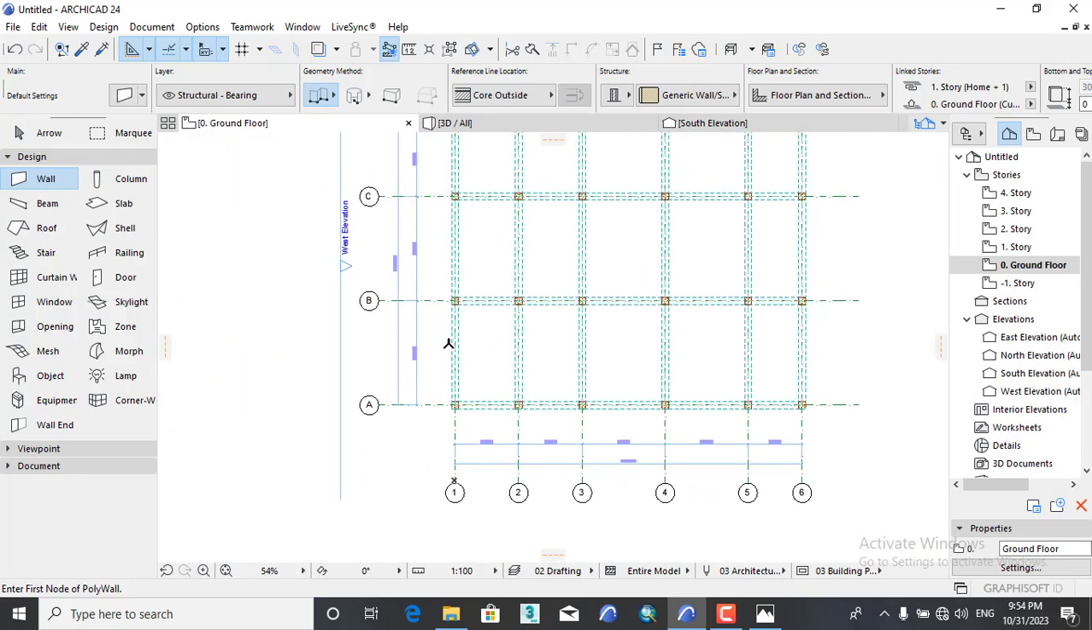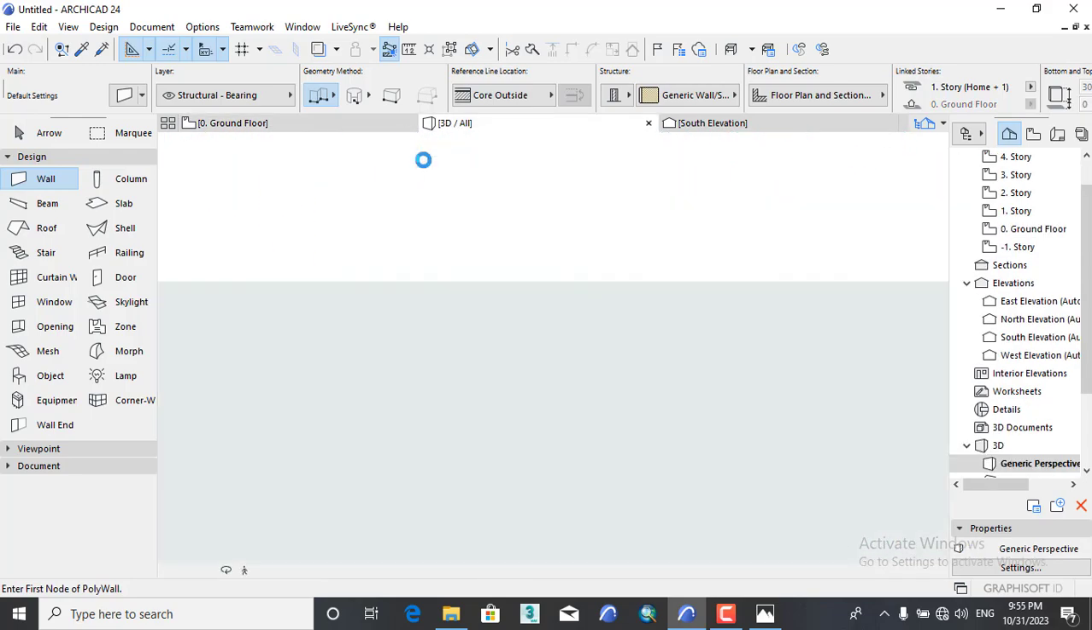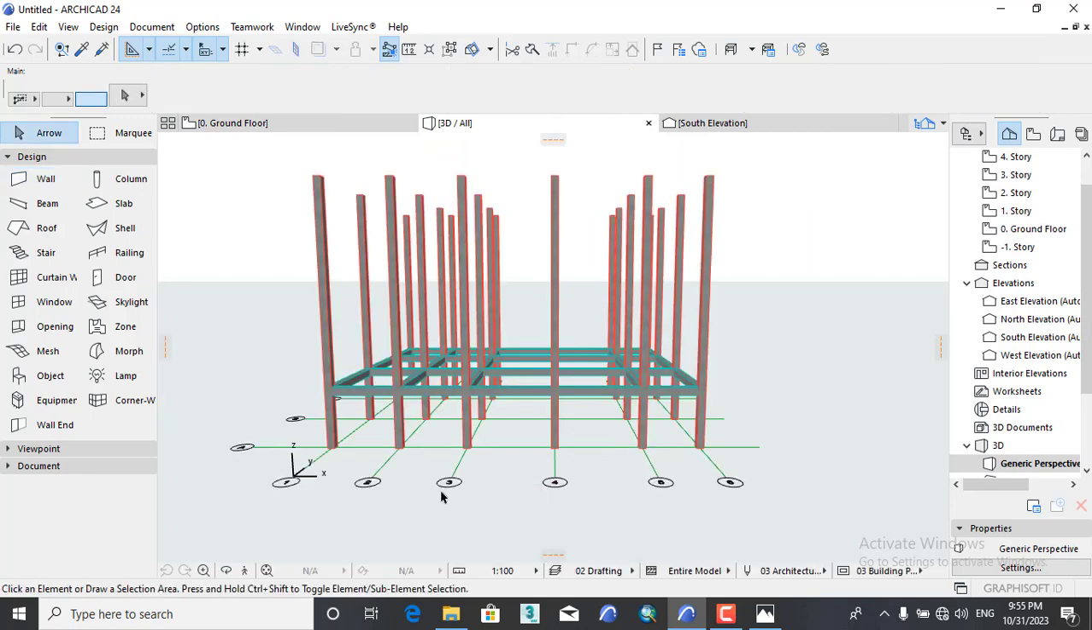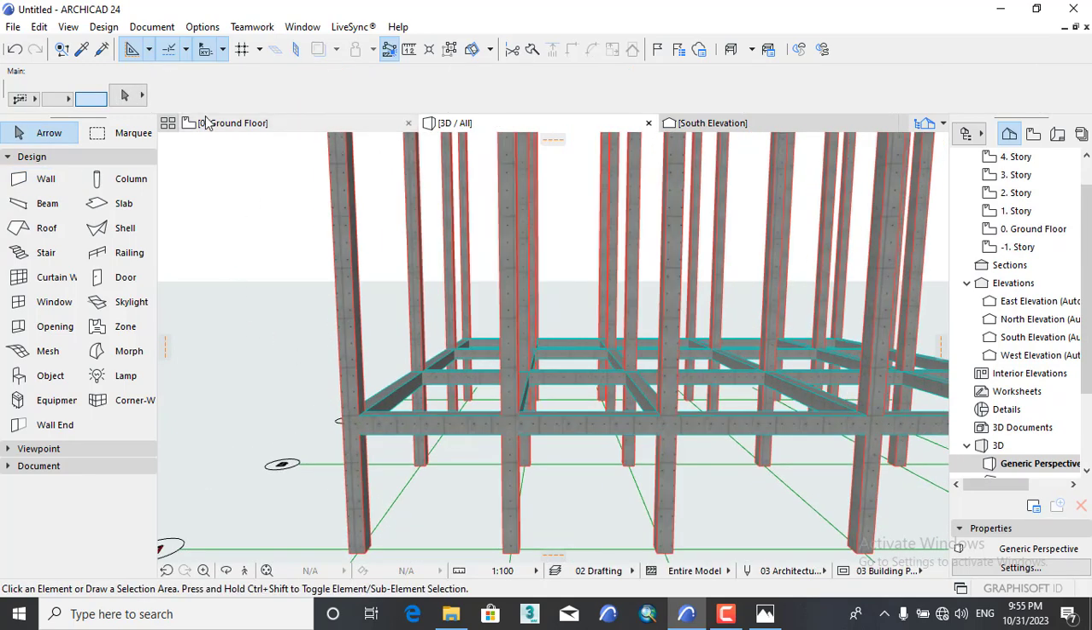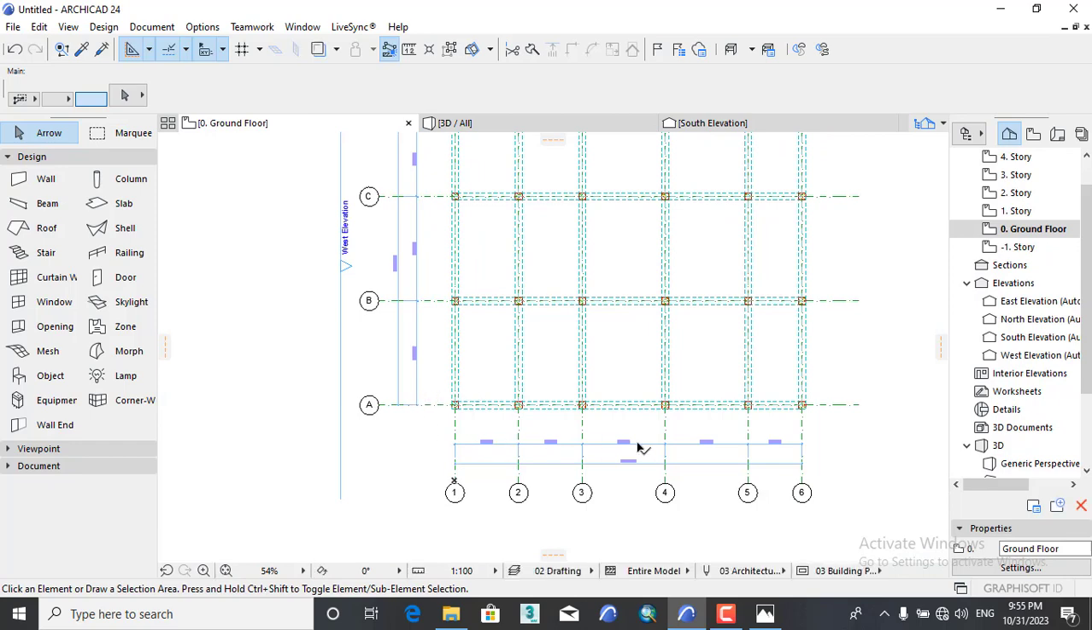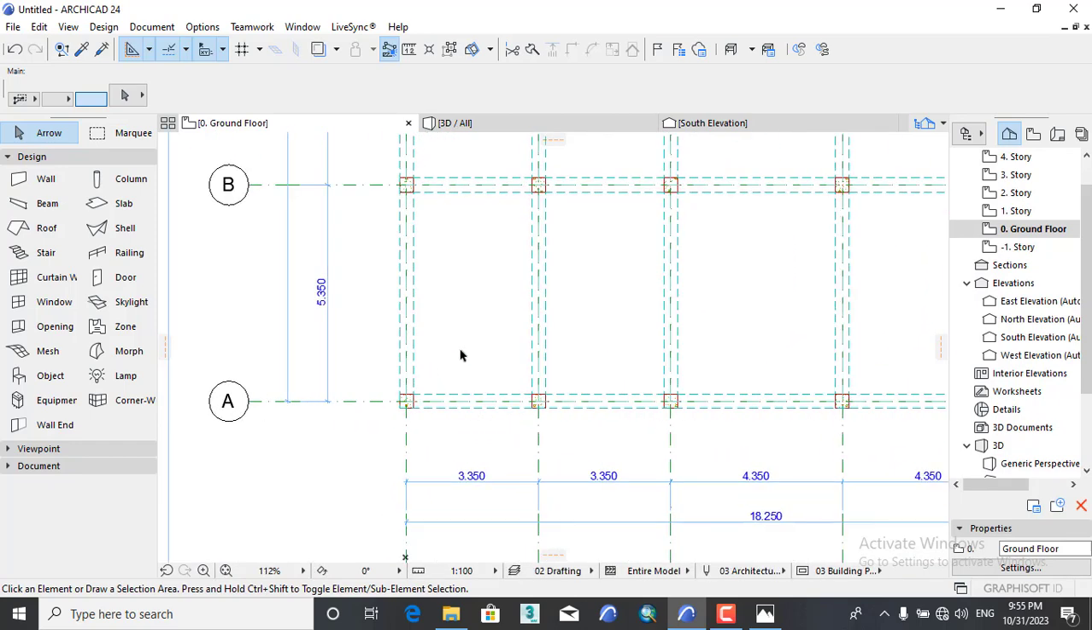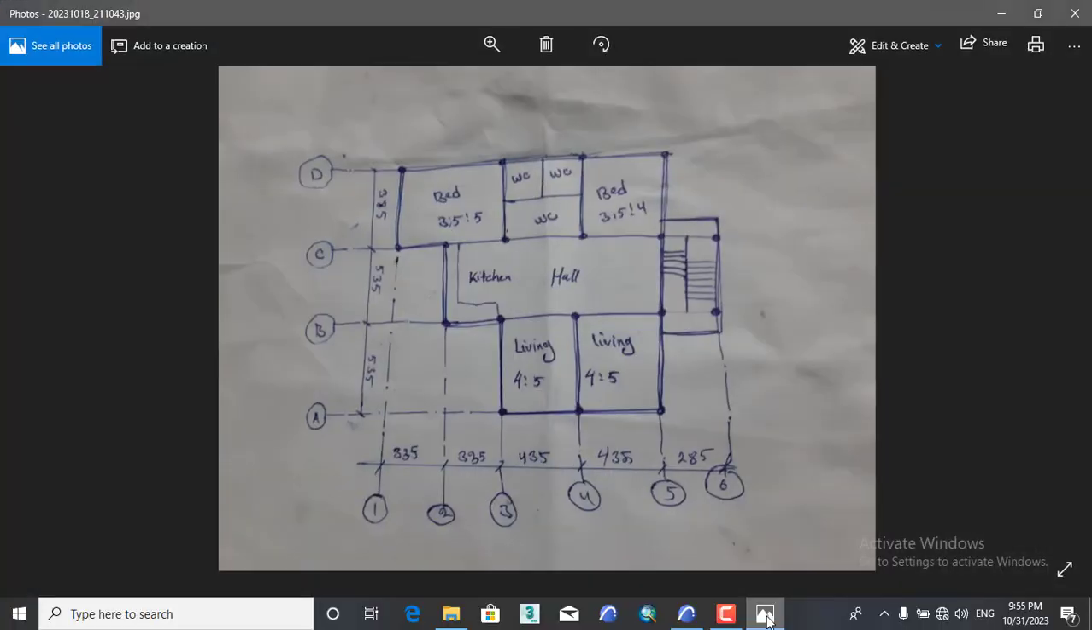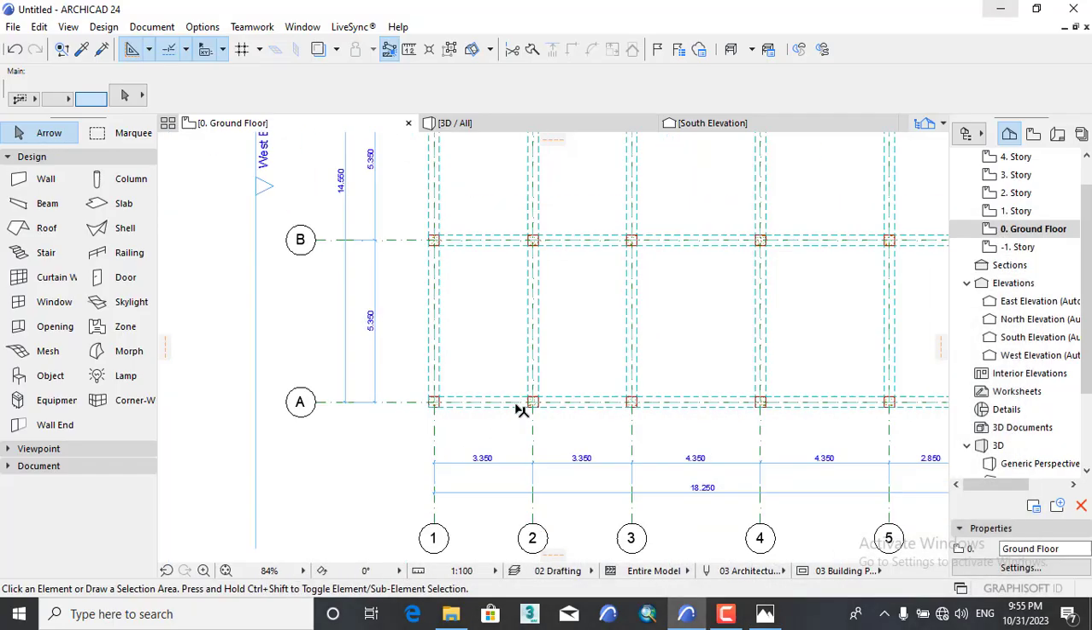So here is another thing that we should modify: in every intersection of the grid line, it puts a column for us. If there is a column, we also have the beam. As you can see clearly in our handy sketch, here is an intersection where we don't have a column. For example, here, here, here, and maybe here. So we should remove some columns from here.